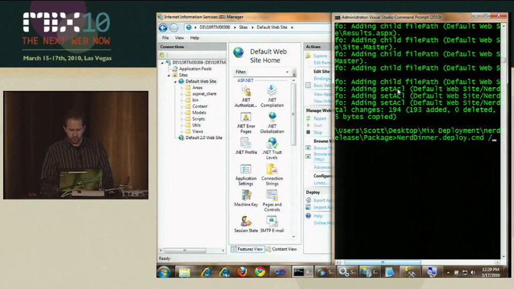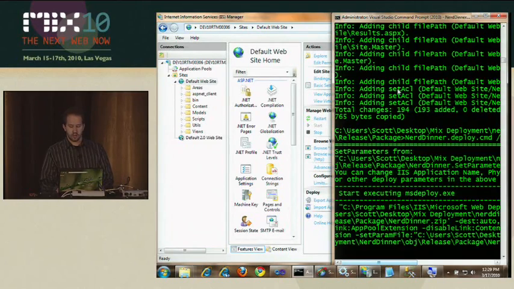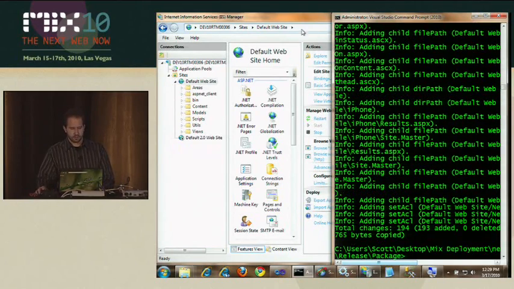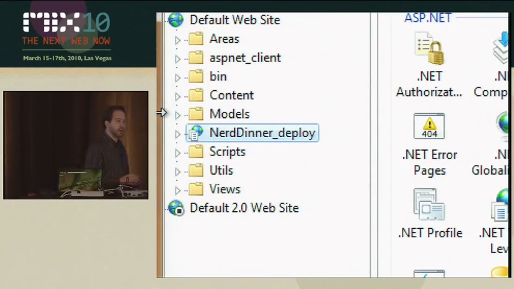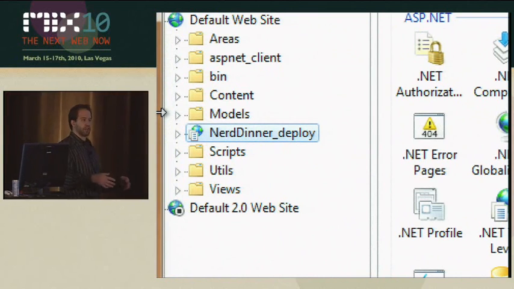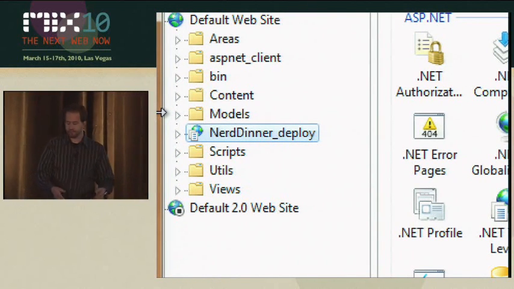So I'm going to say nerdinner deploy, and instead of /t for test, I'll say /yes for do it. And we'll run that. And it shows up in IIS, and it's an application, and all the settings are there, and all the ACLs are correct, and it's good.